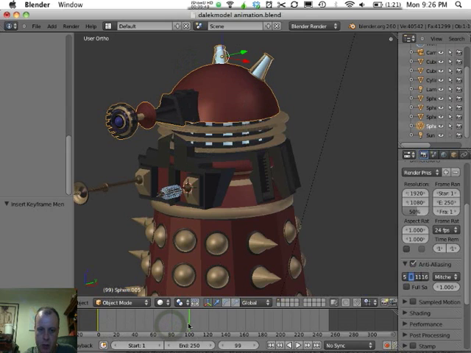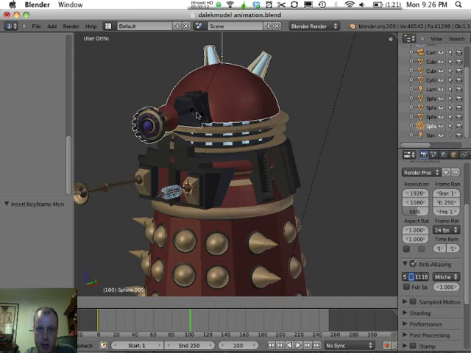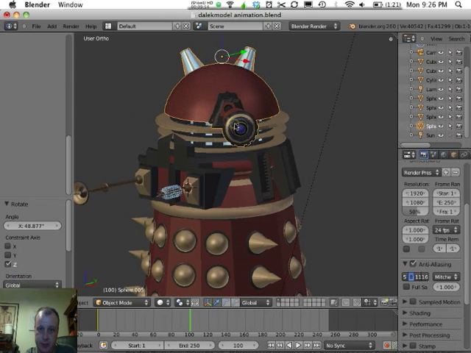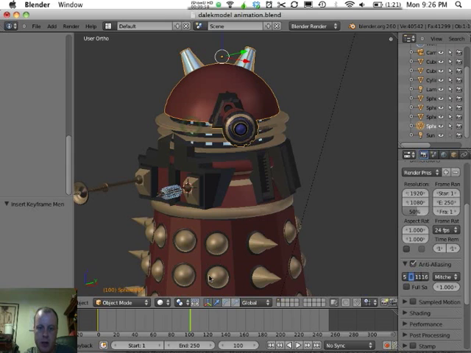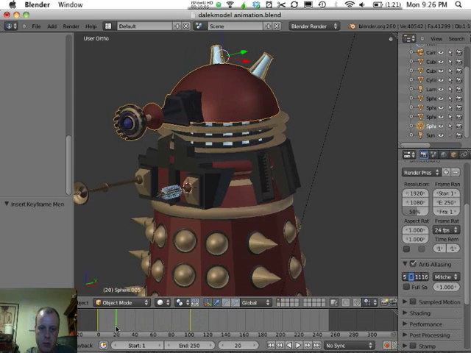I'm going to go up to frame 100 now. Rotate this around the Z axis, press my I key again, record the rotation again. And now I can drag my mouse down in my timeline and see what we call scrubbing the animation, see how it moves, or I can hit the play button and watch the animation.